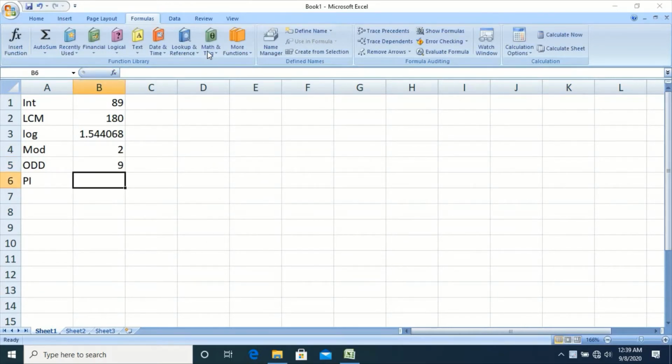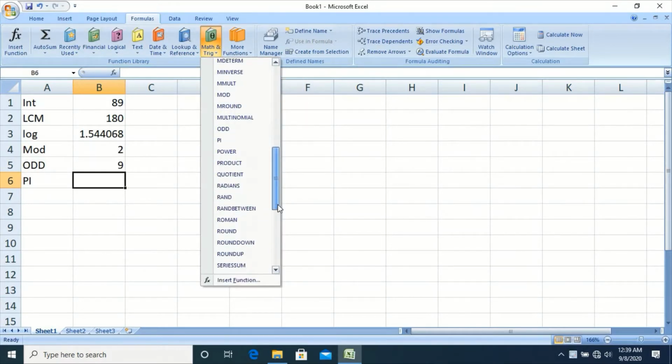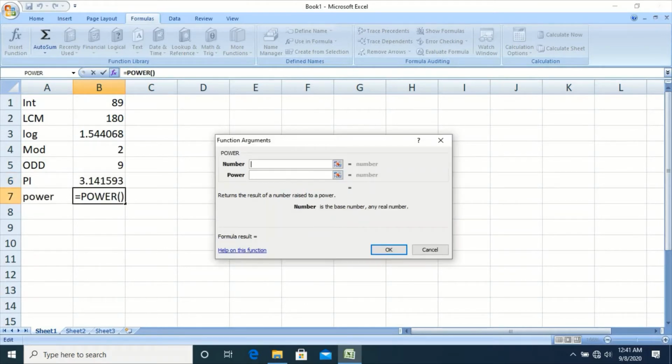Next function we have is pi. Pi function is used to return the value of the constant pi. The pi function does not require any input or argument. So wherever pi constant value should be used in formulas or calculations, at those places we can include the function pi.